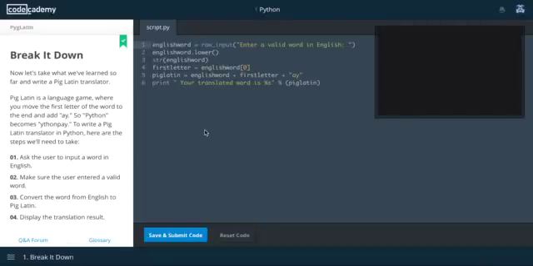So here's the next activity. This is under Unit 3, Conditionals and Control Flow, and the activity is called Pyglatin. Pyglatin is a language game where you have to move the first letter of the word to the end and add the letters AY.